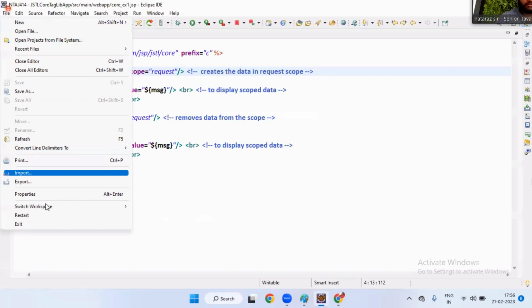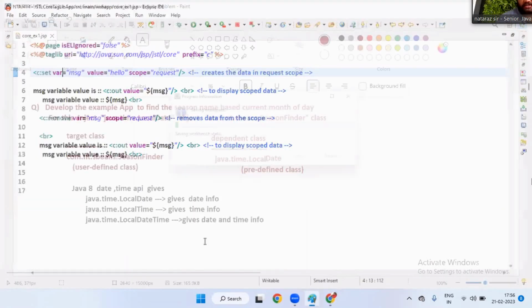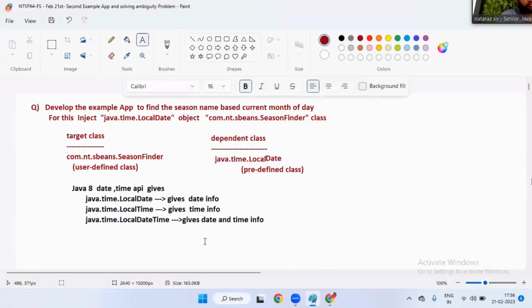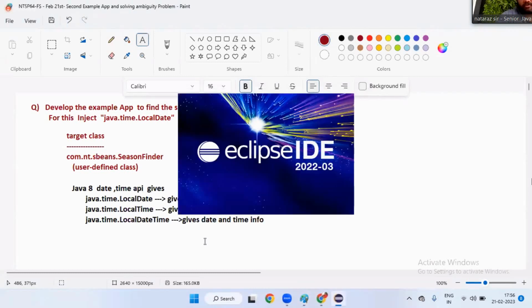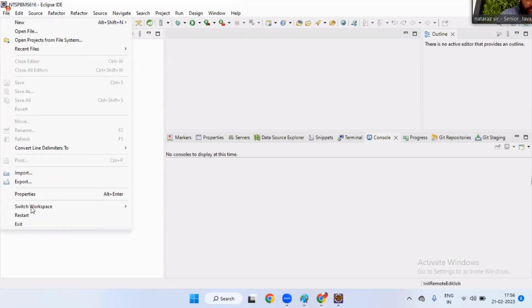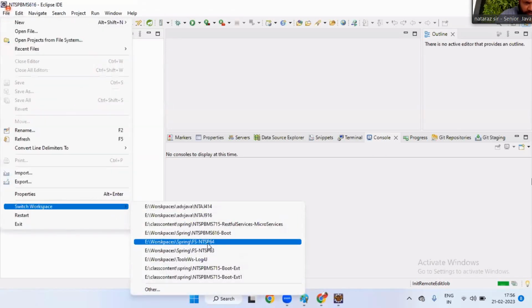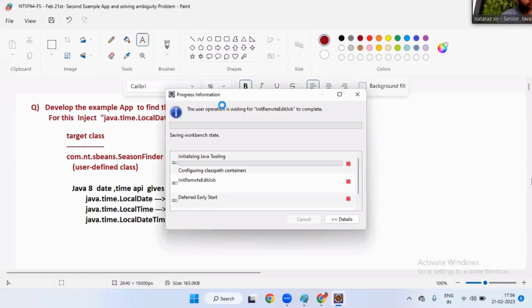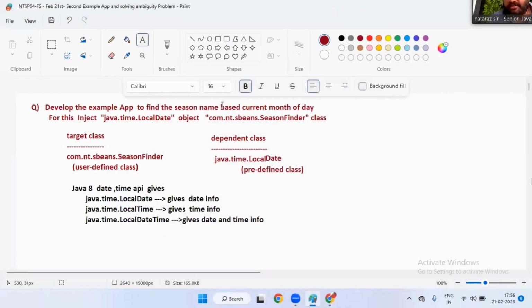Yeah, let's get into our workspace. What is our workspace? 616. User-defined classes are made beans by using @Component. Predefined classes by using the @Bean tag. Remembered, everyone? It's my mistake, I think I'm in the wrong workspace. Full Stack 64, yes.